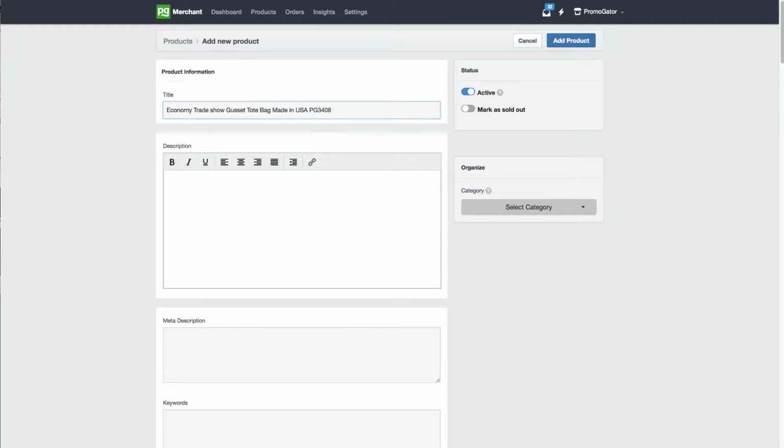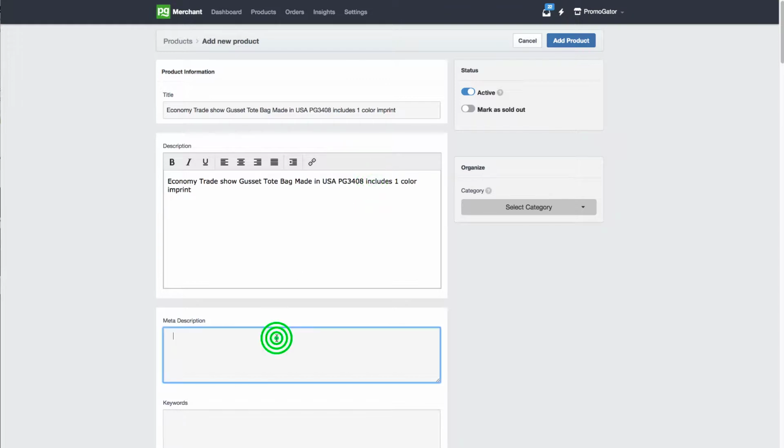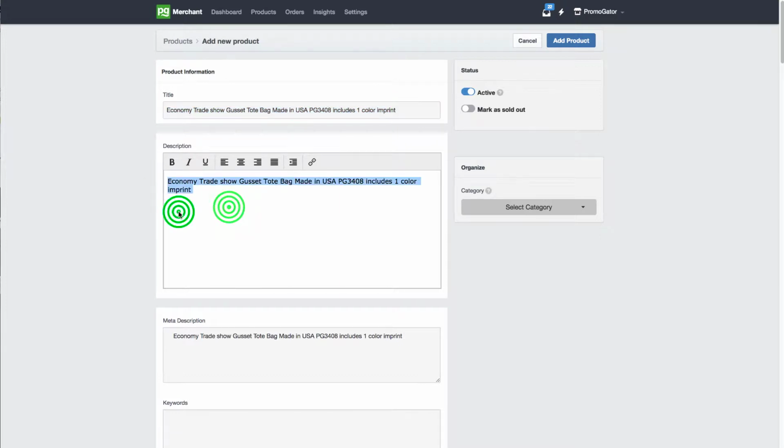And then I recommend you put the imprint that it includes. You also want to make that your description and your meta title description. It helps with your SEO and getting your items to rank better. Once you have your title, move on to your description.